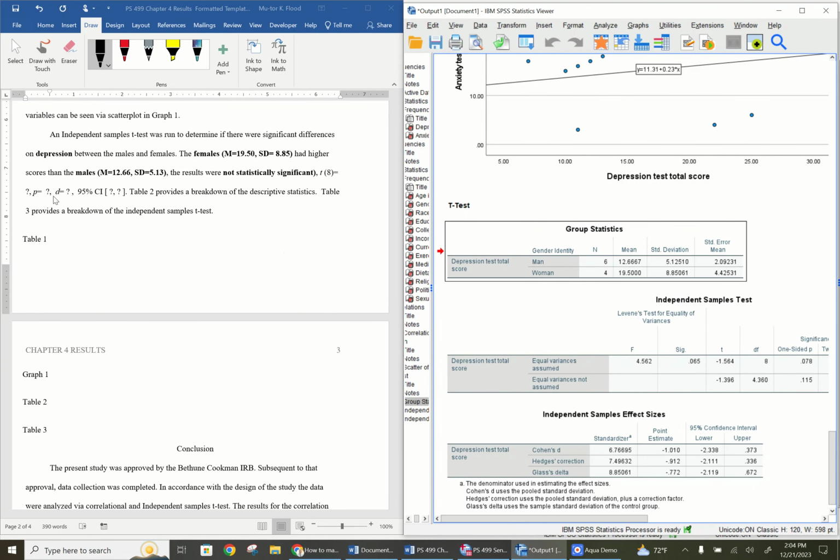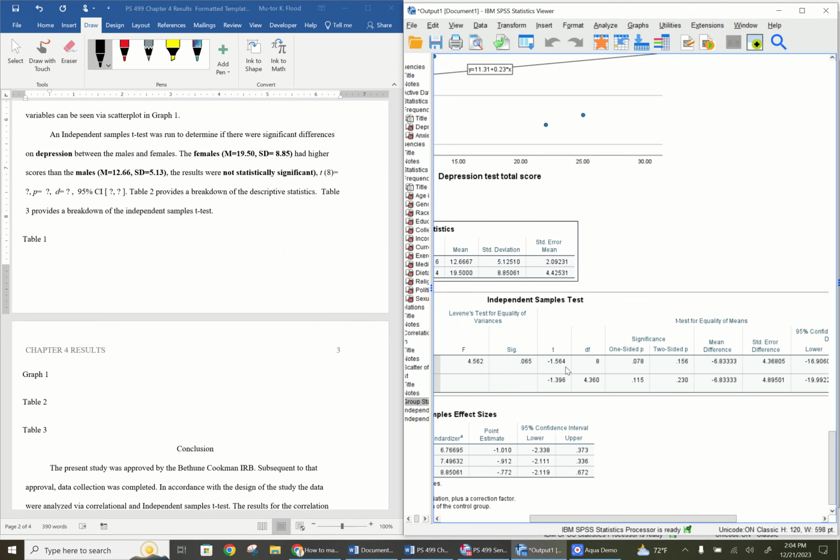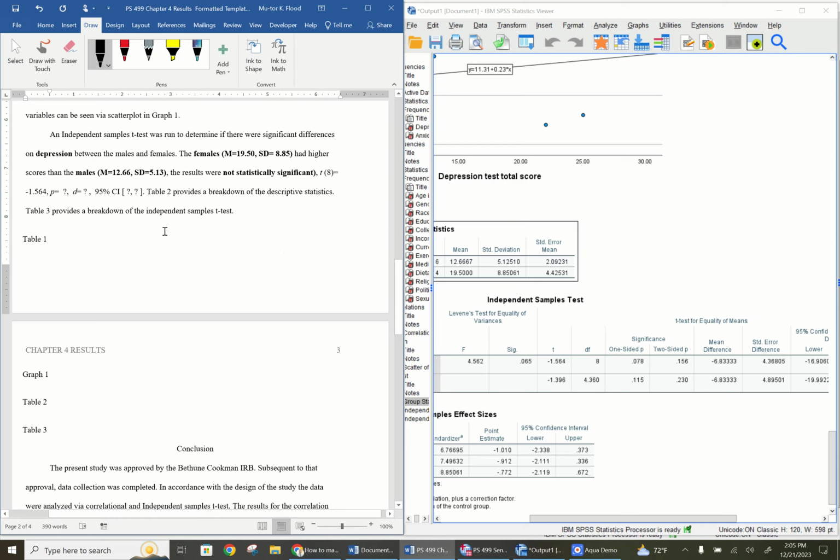And then we're going to put in what our t-score is. To find that, we're going to go right here. That's what our t-score is. So our t-score in this one is negative 1.564. And then we're going to put in our p-value. Well, our p-value is this number right here, 0.156.